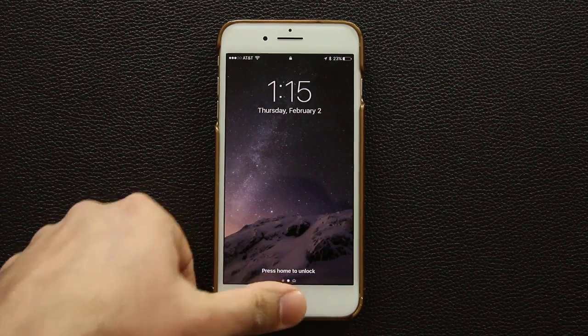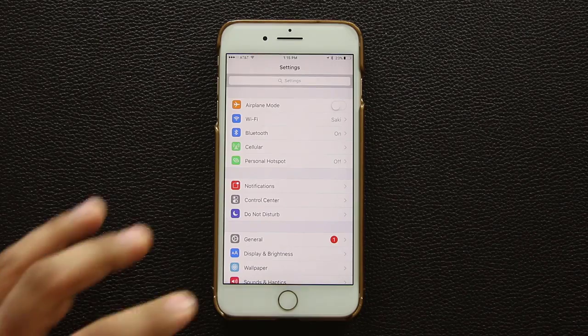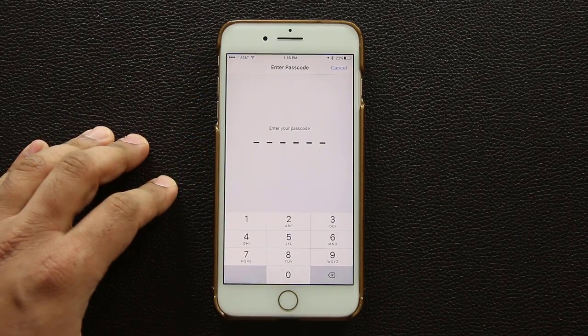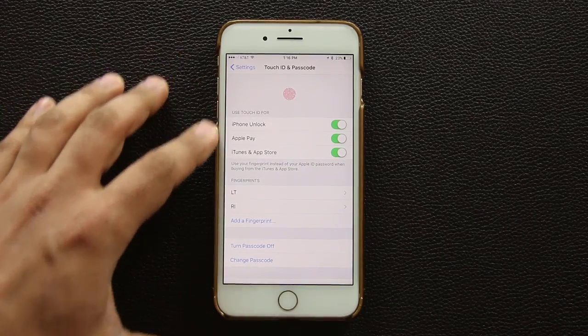So in this tip, I'm going to show you how to make sure all these things are hidden when the phone is locked. So basically all you have to do is go into the settings and then go to Touch ID and passcode, tap that, and then enter your passcode to enter the settings. So let me enter my password now. And once you enter your password, you go into the settings screen.